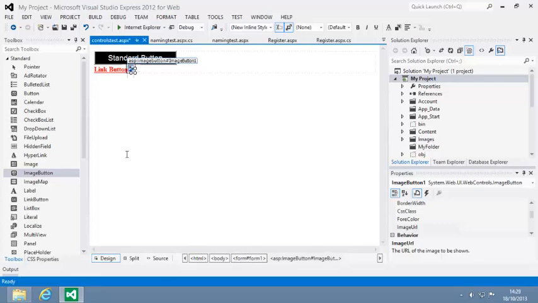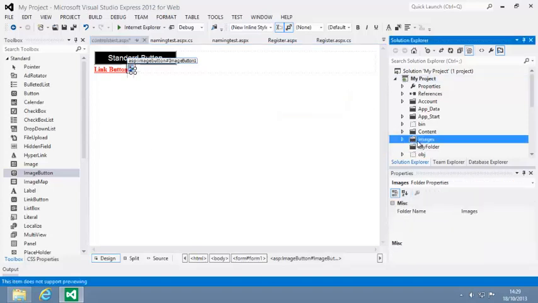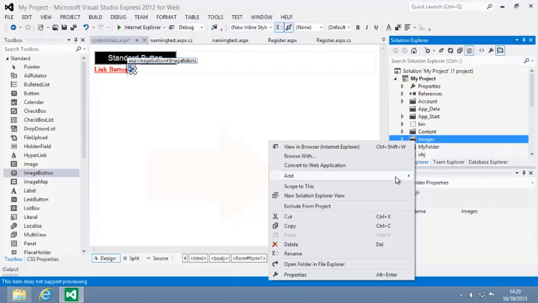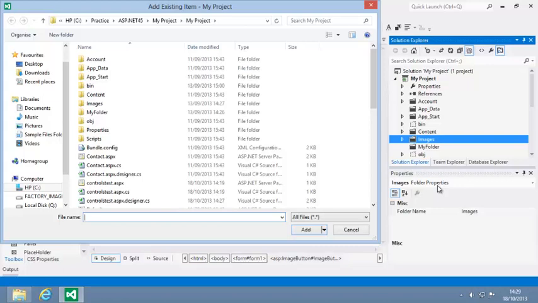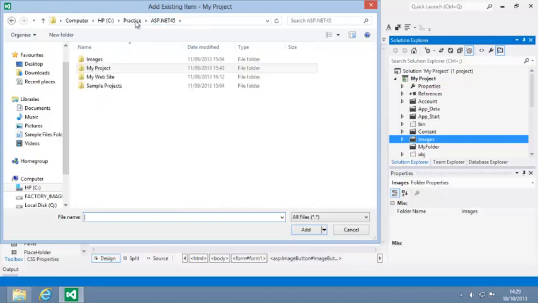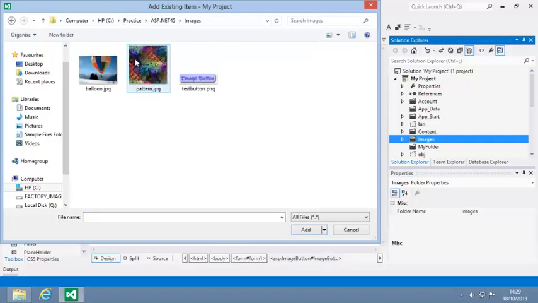Next, you're going to add the testbutton.png image to the Images folder. You'll find it in the Images folder in your Sample Files folder. You learned how to add files to a project in Lesson 1.7. To do this, right-click on the Images folder, click Add, Existing Item, navigate to your Sample Files folder, open the Images folder, select testbutton.png, and click Add.